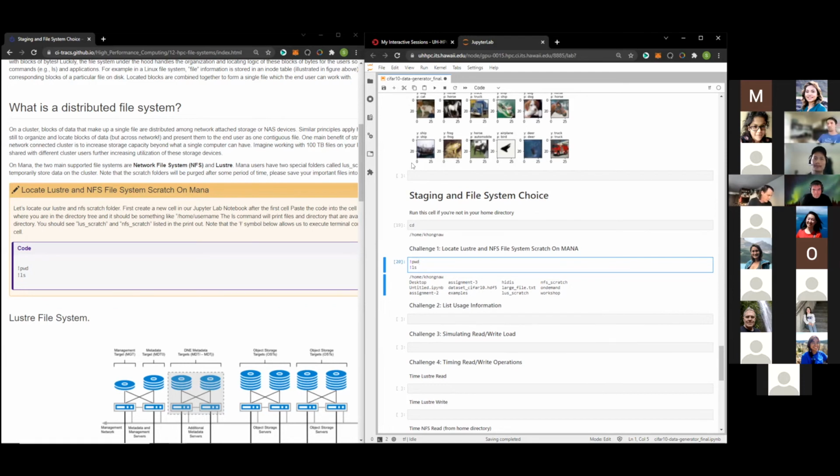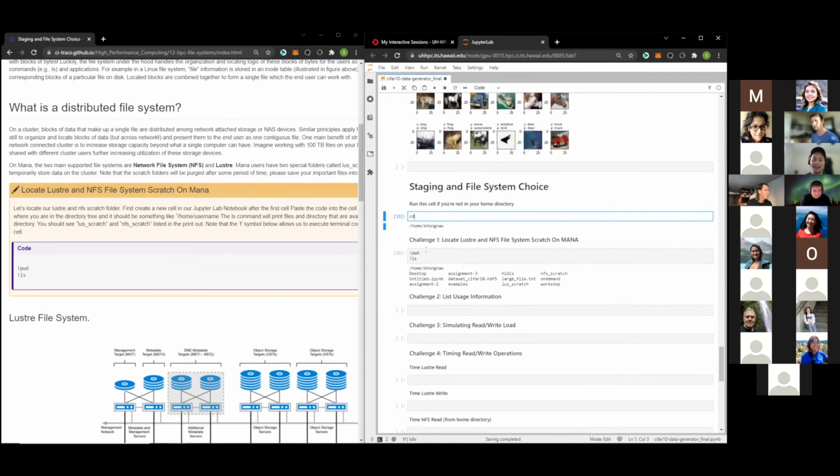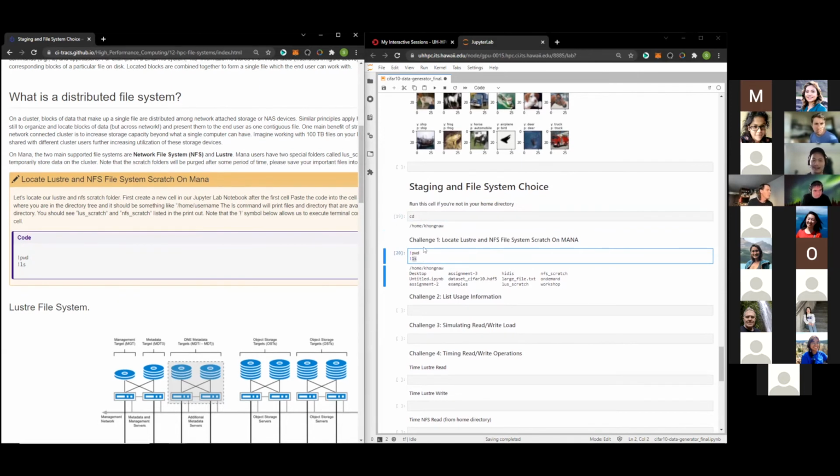Got it. Okay, so first thing, please run the first cell. It's essentially a Linux command, cd, and it's just going to point you to the home directory within your Jupyter notebook. And then please execute the first challenge code. We're just going to locate where the Lustre scratch and NFS scratch folders are.